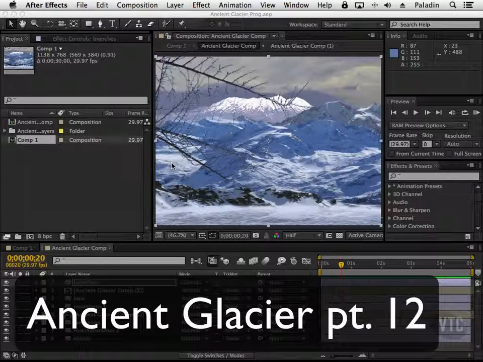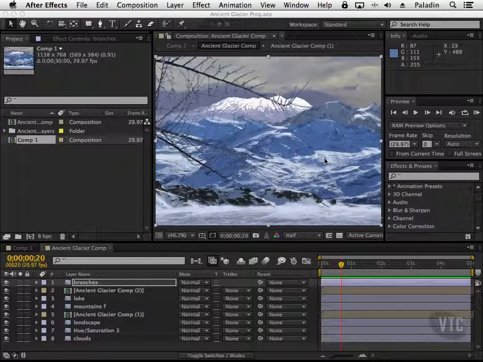So far, our comp looks pretty inhospitable. I mean, I wouldn't want to be anywhere near this place. But now let's take it to the next level and add the snow, the relentless driving snow.